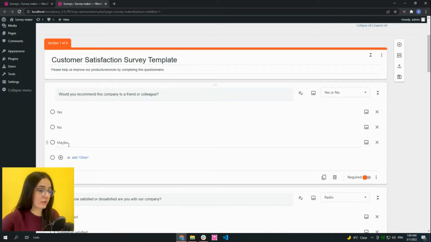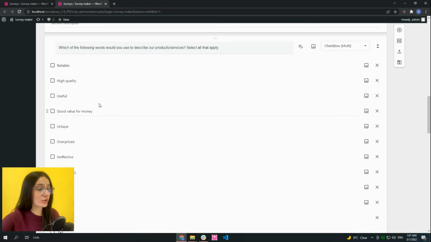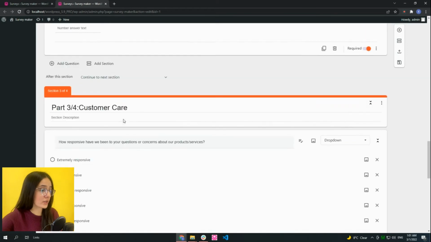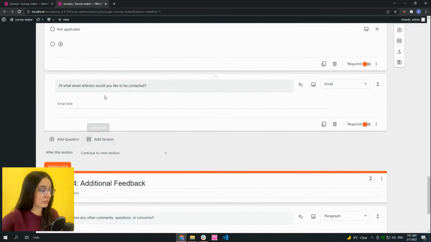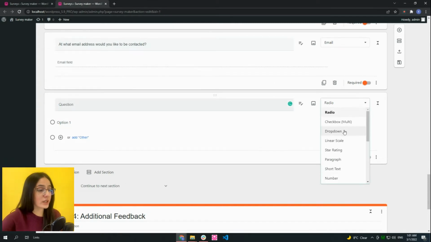By using the Survey Maker plugin, you will have an opportunity to add sections to the ready-made survey and prepare questions with the answers as well. For instance, in this survey we have already added some sections with questions and answers, and you can easily add questions you want by choosing a type.